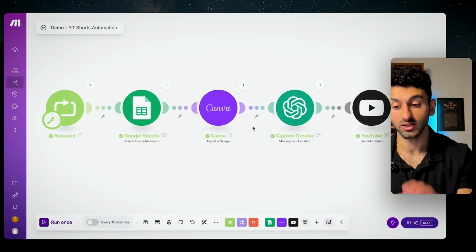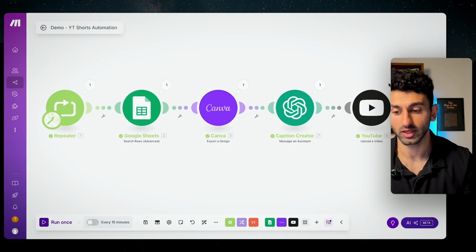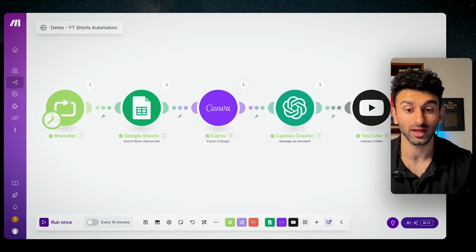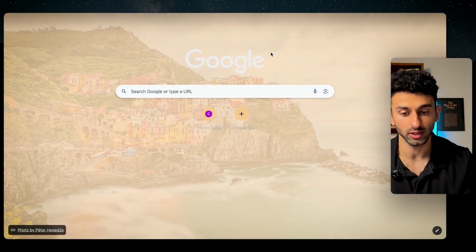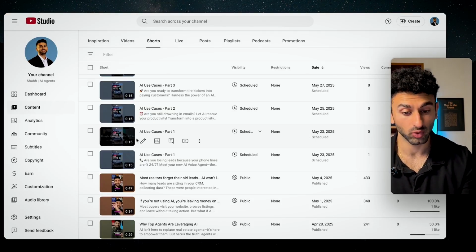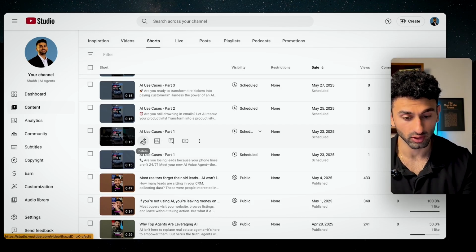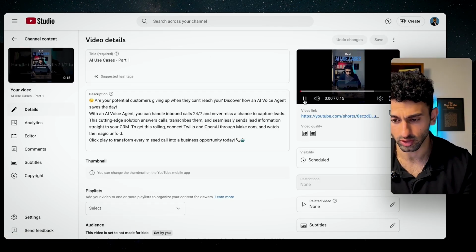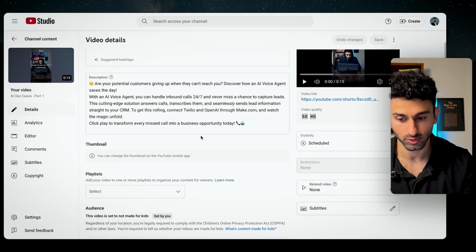All right, awesome. So as you can see, the workflow just finished up and we can see here that this ended up being scheduled for 2 days from now at 12:37 p.m. And I'm gonna go ahead and check this out to see what this looks like. And so we see here this one for May 23rd, AI use cases part 1. We can look at the editor, we can see that this is the exact video that we just wanted to create. And this is the title, this is the description, and there you go.